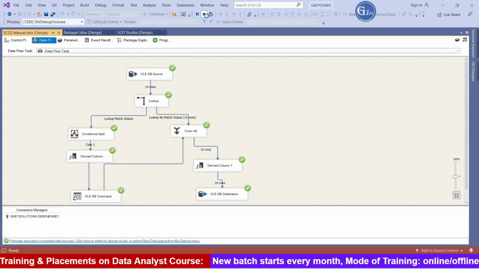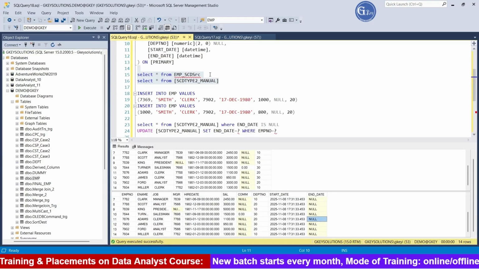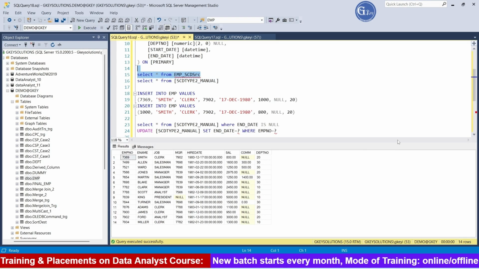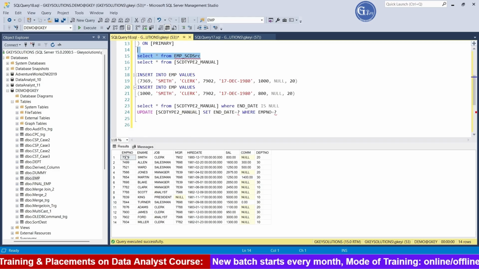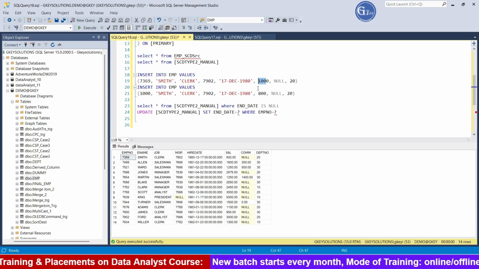Now we'll check the remaining thing. Okay, let's come. This is the source table. Here we have employee number 7369 and the salary is 800. What I'm trying to do is update this salary.